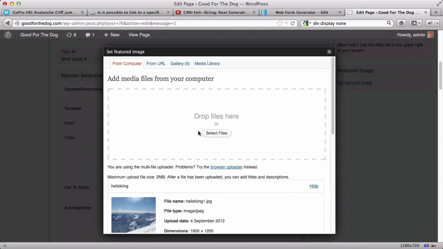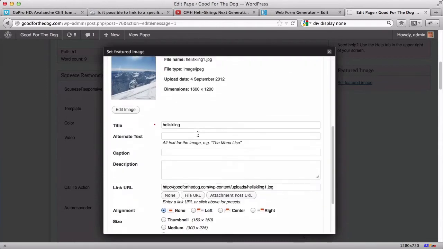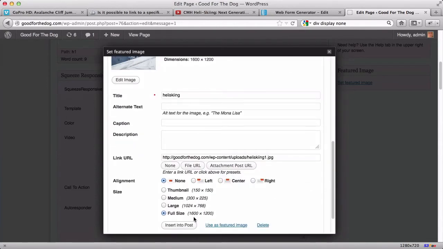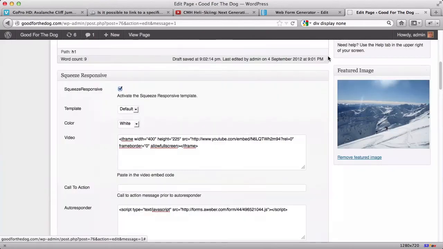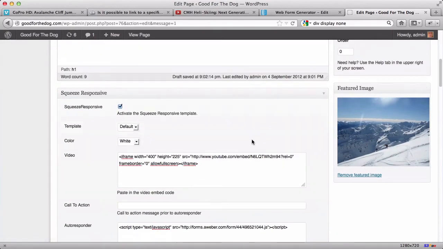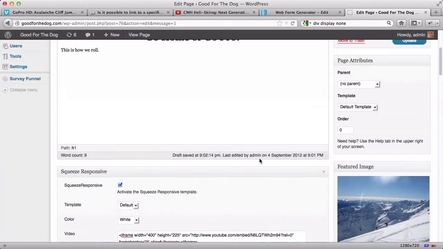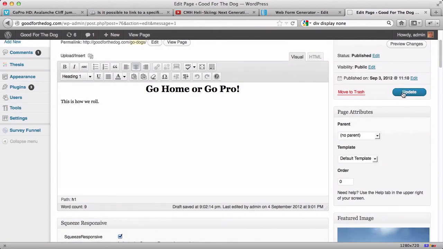And when it's done, I need to tell it what size picture. And you know, kind of be cognizant of where this is going to show. If it's on a phone, you might want to go for something smaller, but I'm just going full size. Use as featured image. It's done, disappears. There's the background image. So now I've got a YouTube video that will show up on top of this image after I've saved it or update.